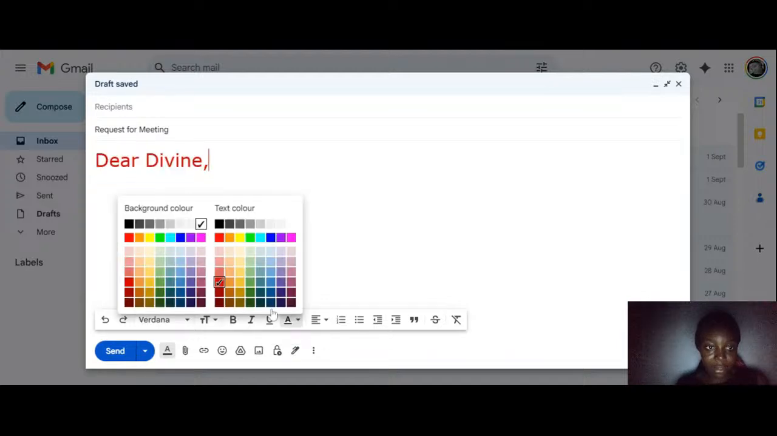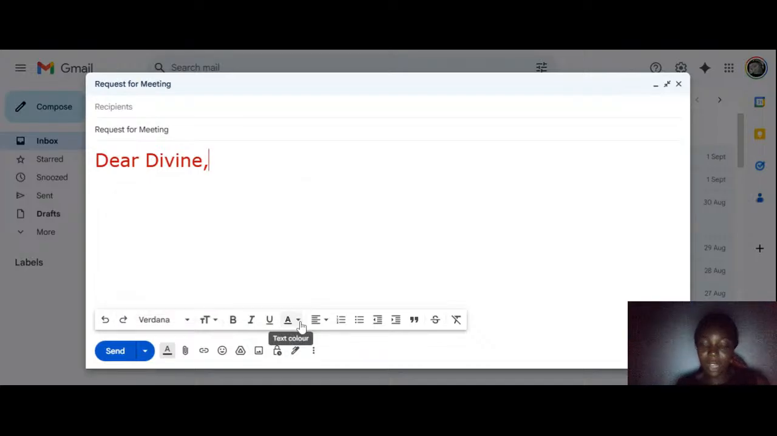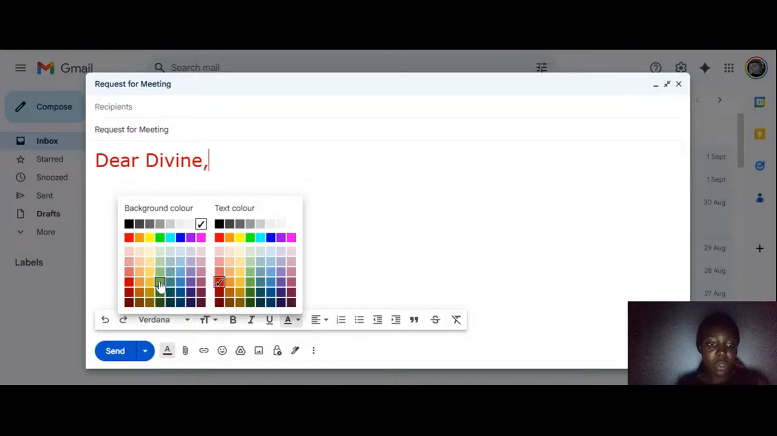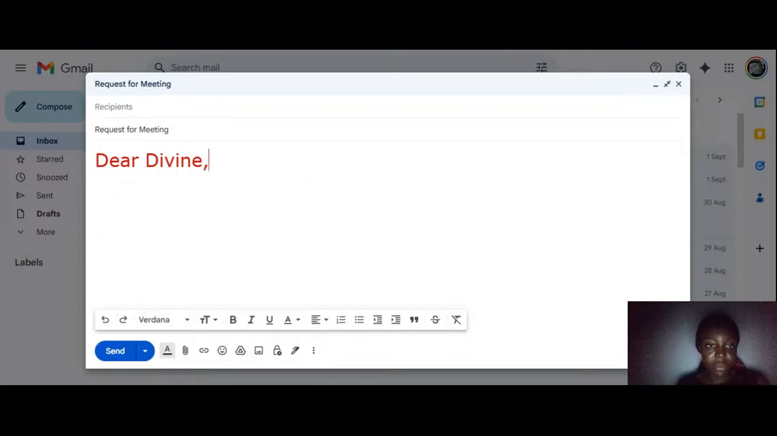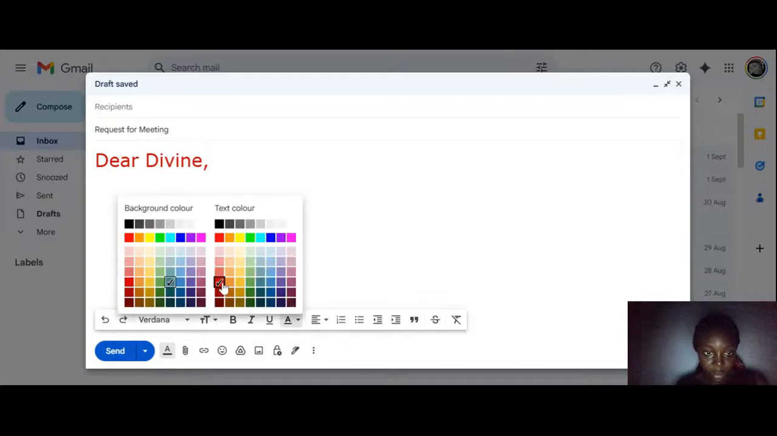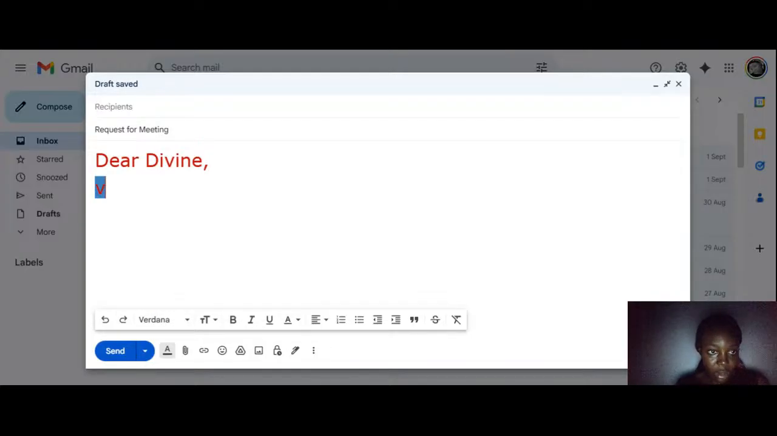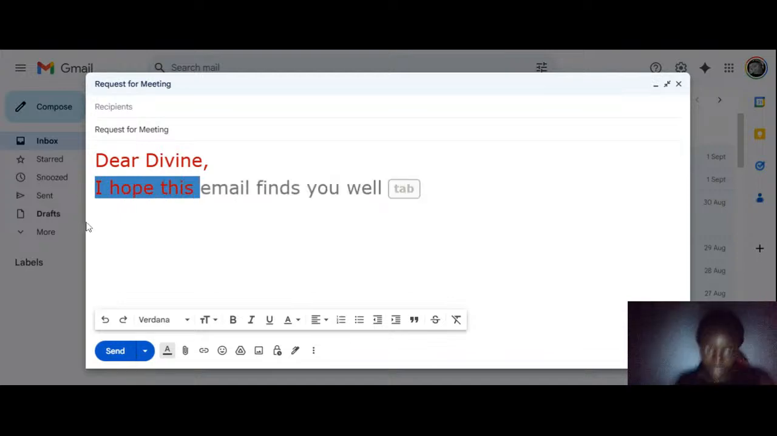And then we now have our background color. It's already ticked that yes, the background is white. Whenever you want to send email, the background is always white. So what if we want to make it blue? So let me say I want to type I hope this email. Okay, you can see that it has already added something for me, if I want to go with that.